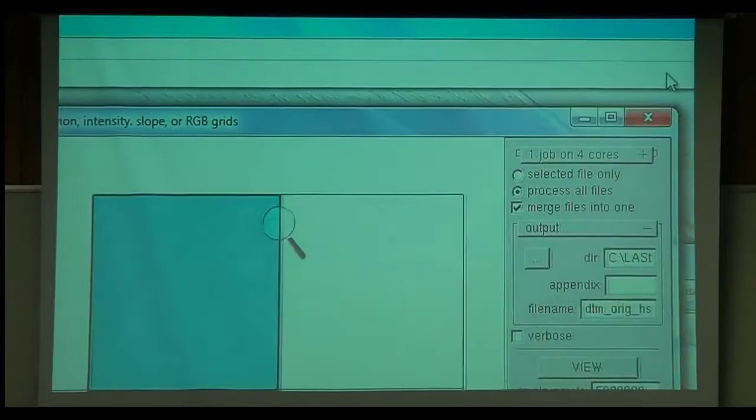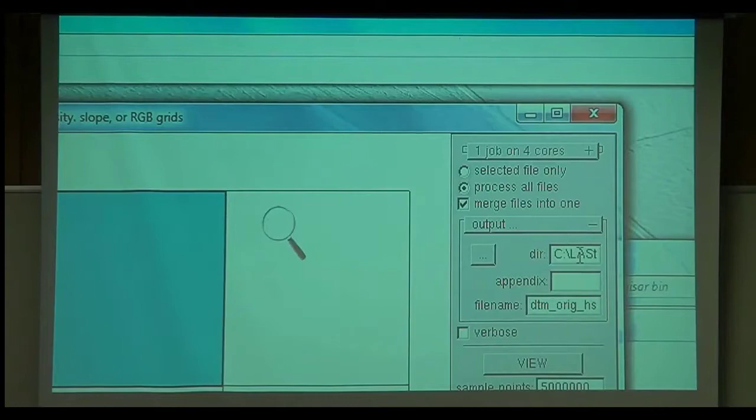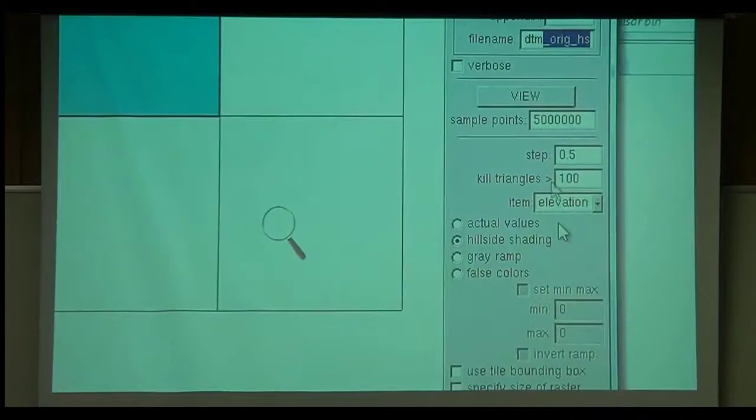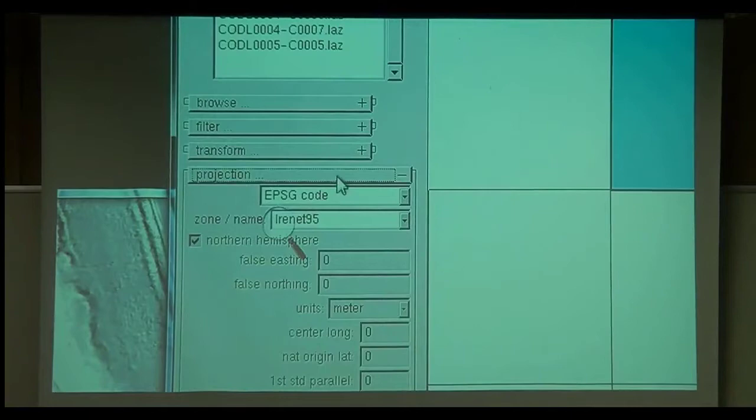Okay, quick review. We loaded the raw data. We merged all into one. We put it in the 2013 folder, gave it a different file name. Step size is 0.5 meter. Hillshade, PNG output. And I add an EPSG code as the projection. So we create a KML file that puts it at the right place.